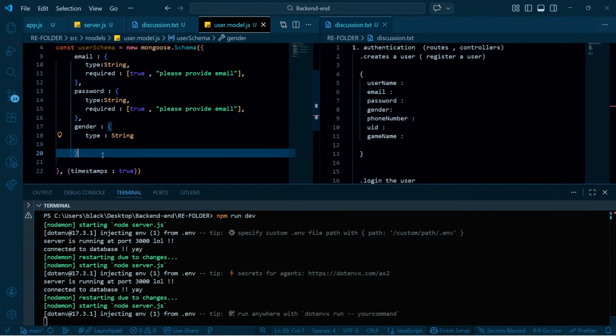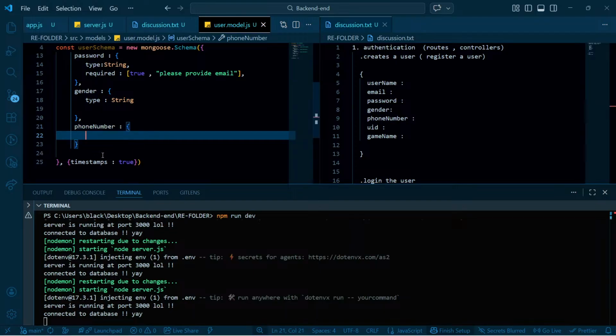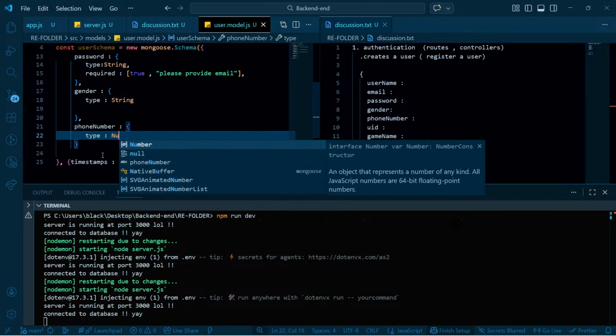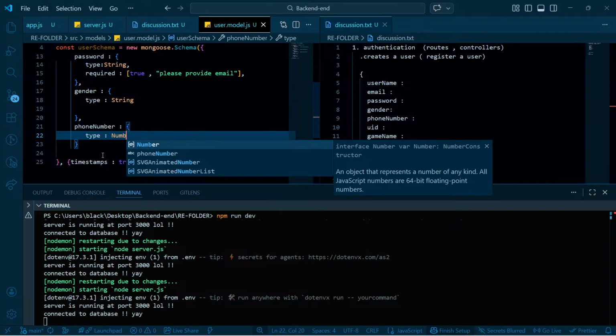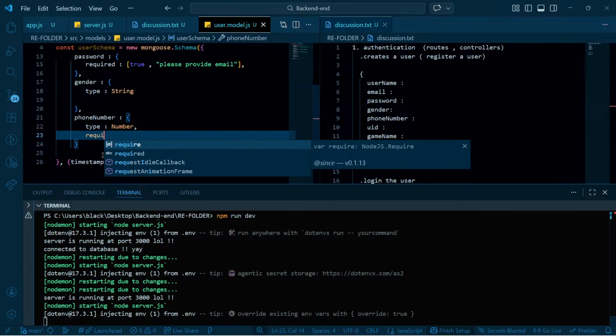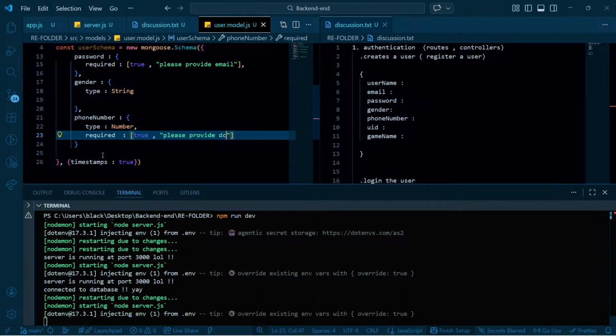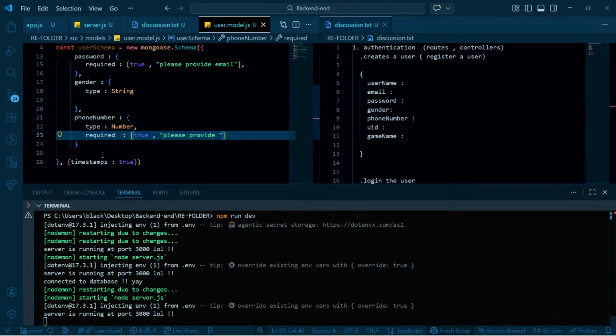Okay, so phone number, and here we'll give type of number, and yeah, it will be required. Okay, required true. Please provide phone number.